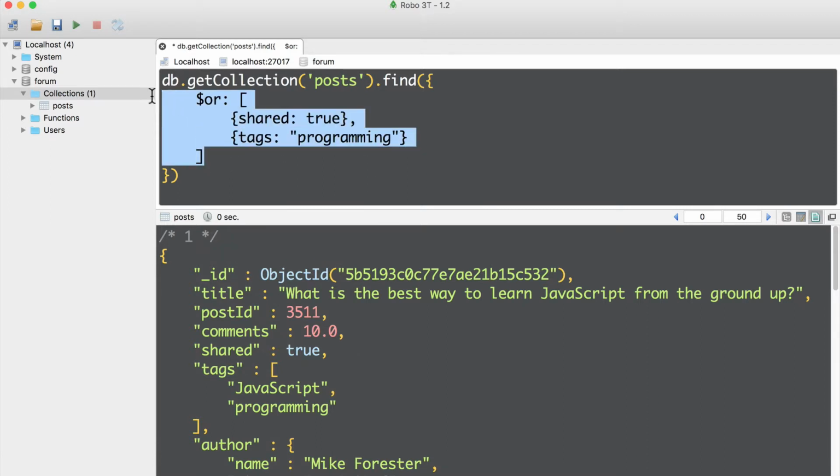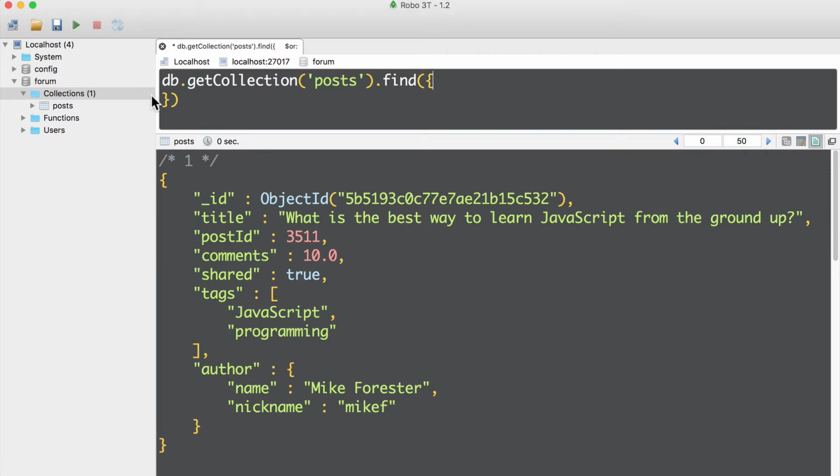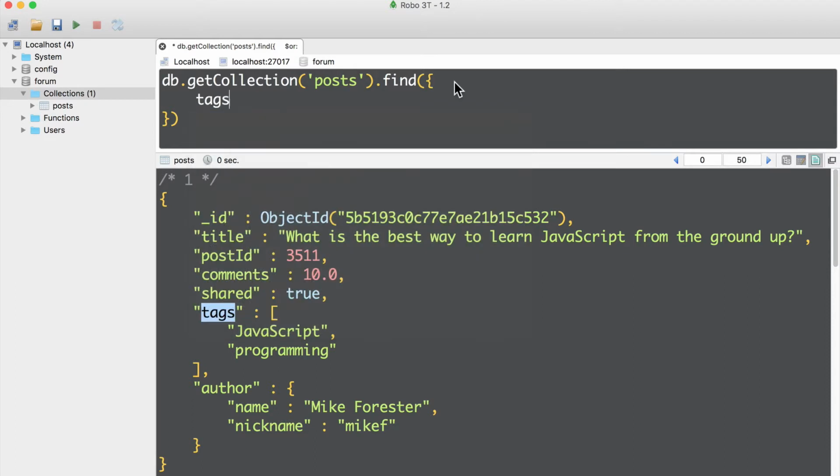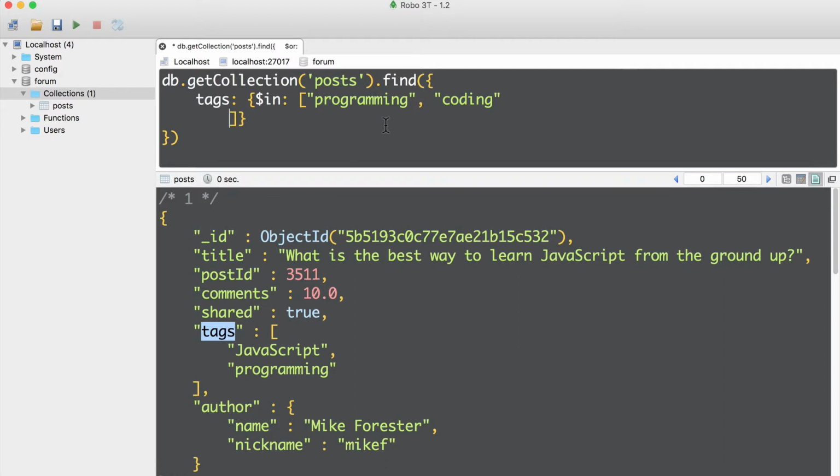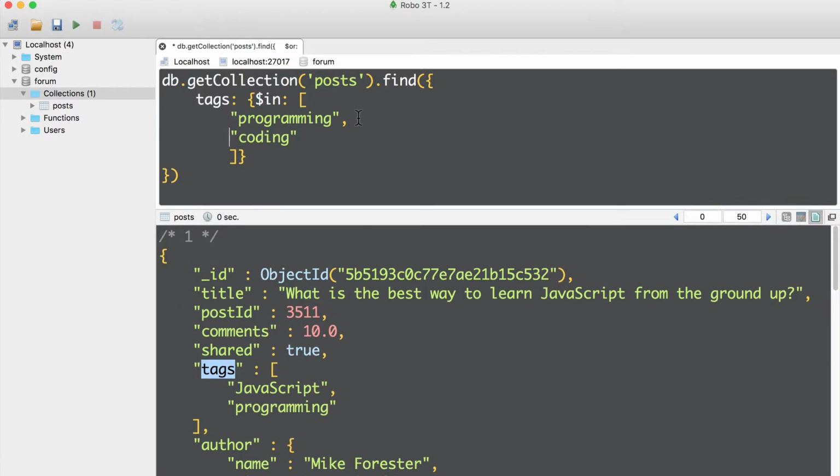I'll delete this entire query with the OR operator, like this. And I'll query now the tags array and I'll use the IN operator. I'll do the following. Tags, and on the right side, an object. And this object will start with the $in operator. And after the colon, I'll pass an array of elements. Programming. And after the comma, coding. I'll split this into 2 lines, like this. Programming and coding.